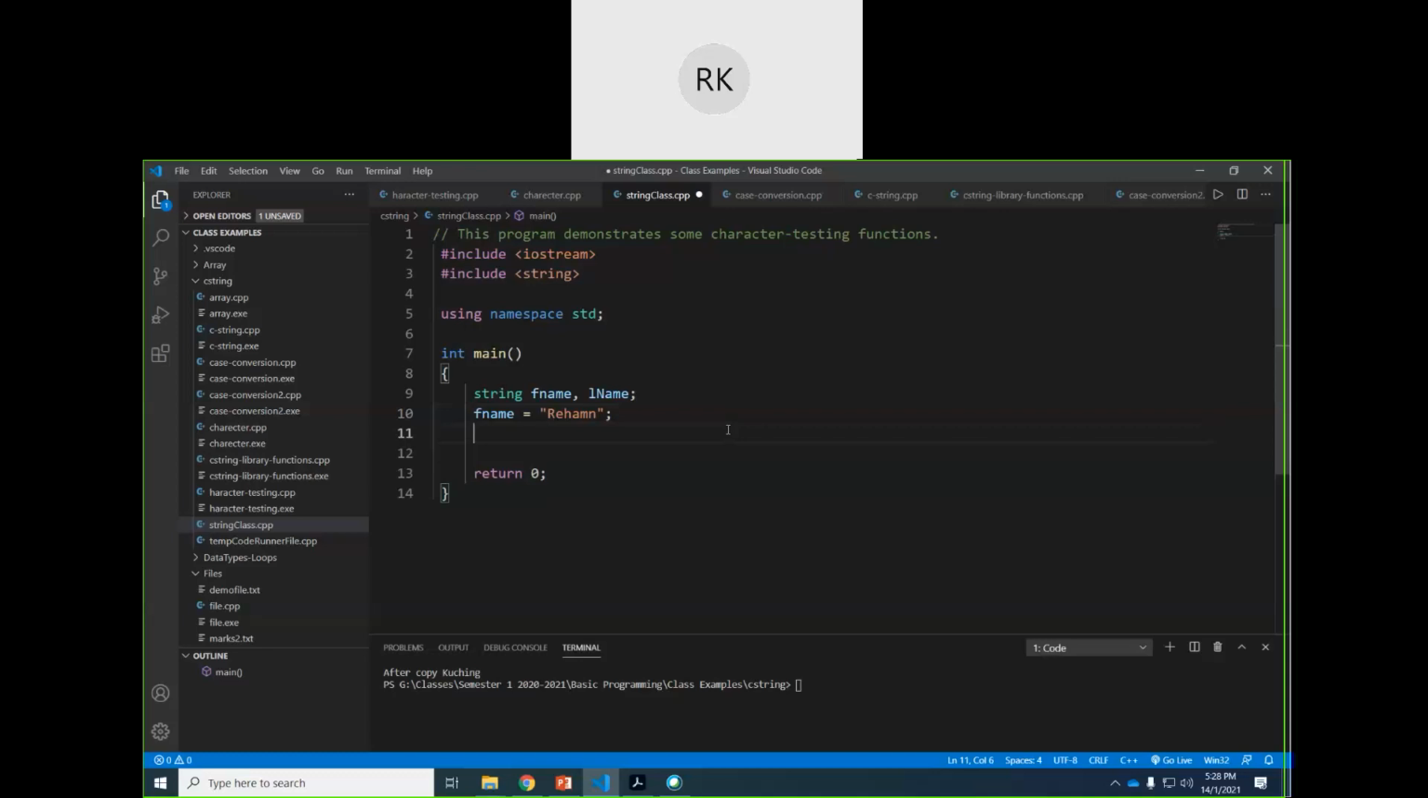You see, quite easy now. And last name equal to, let's suppose this. So this one is the best. I like string class, it is really nice. Okay, the spelling is wrong. Last name is this one.